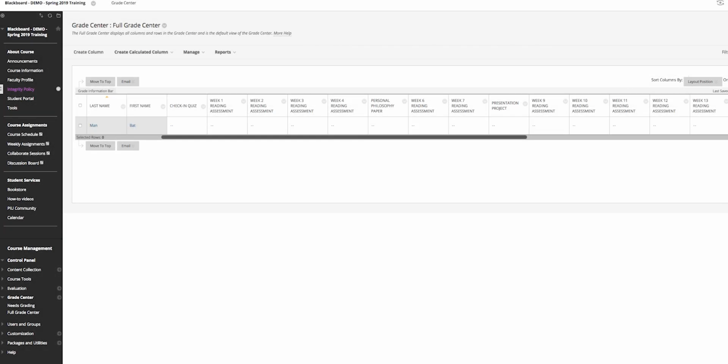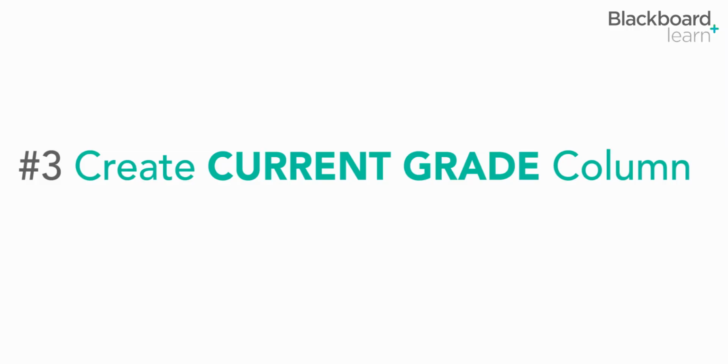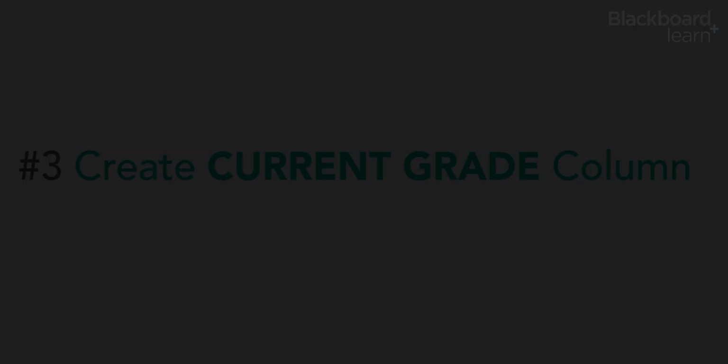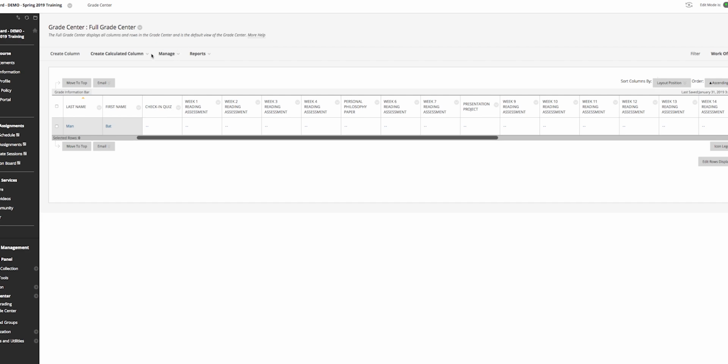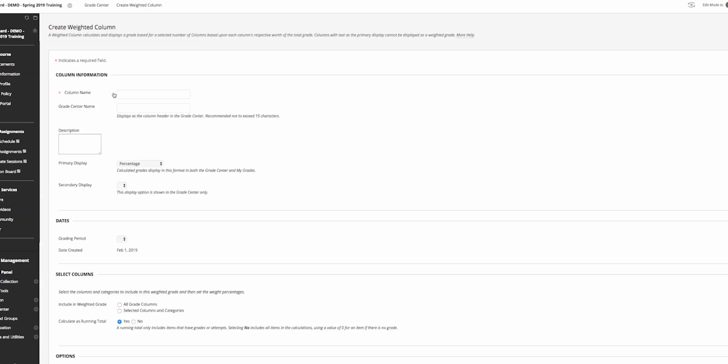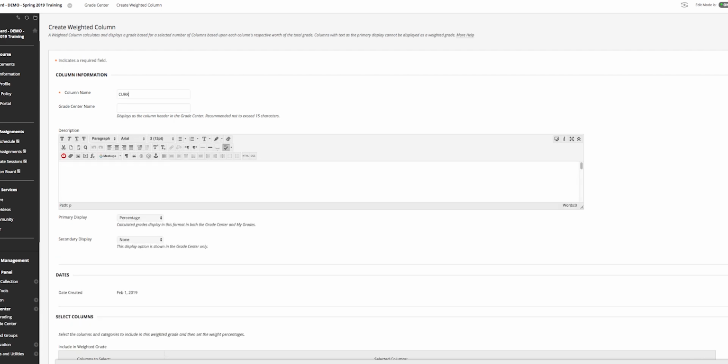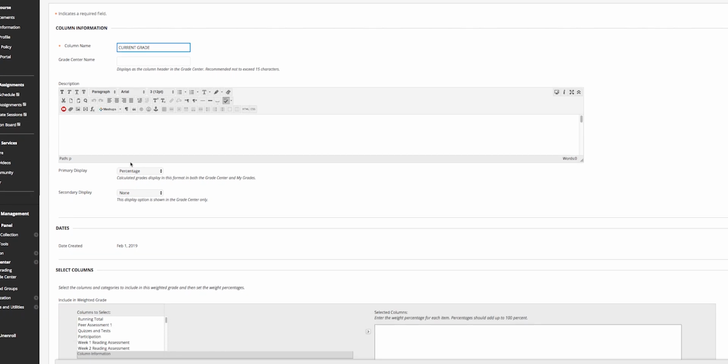Now that you have your categories and assignments cleaned up, you will create your calculated column with the appropriate weighting. In the Full Grade Center, select Weighted Column under the Create Calculated Column drop-down. It is vital that you entitle this column Current Grade. Anything other than that will not correctly transfer into the gradebook in Jenzabar. Your primary display should be set to percentage, and the secondary display should be set to none.